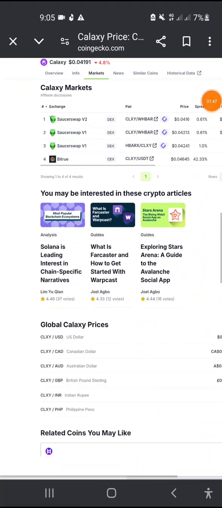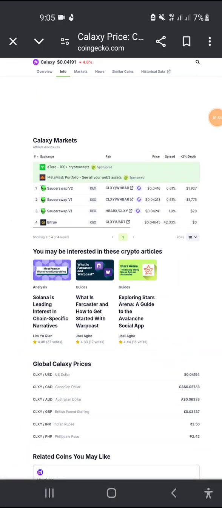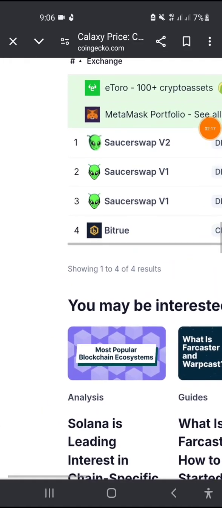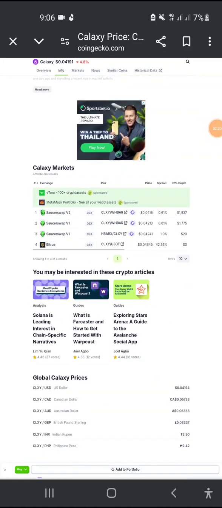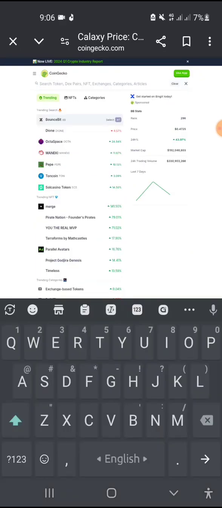Okay, here what you are seeing is their market. This is decentralized. So here is where they are listed, on what is that called, Swap DAX, and Galaxy WBR. And if you want an exchange, one exchange where Galaxy is already listed is Bitrue. However, if you want to know more, just search on coin.